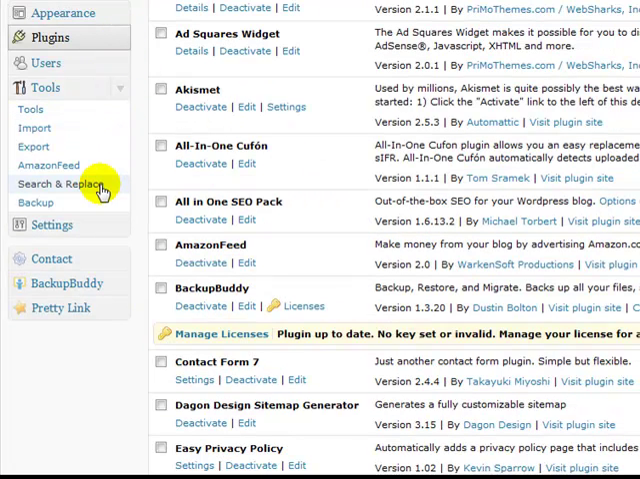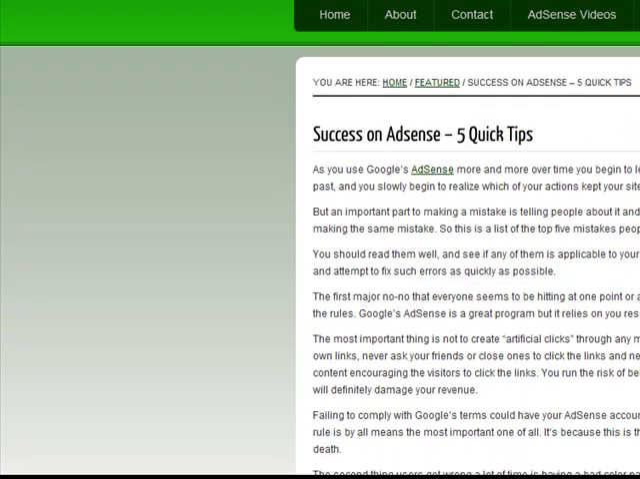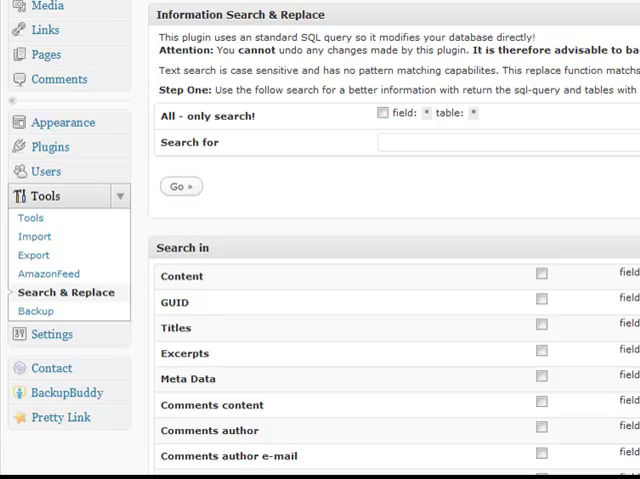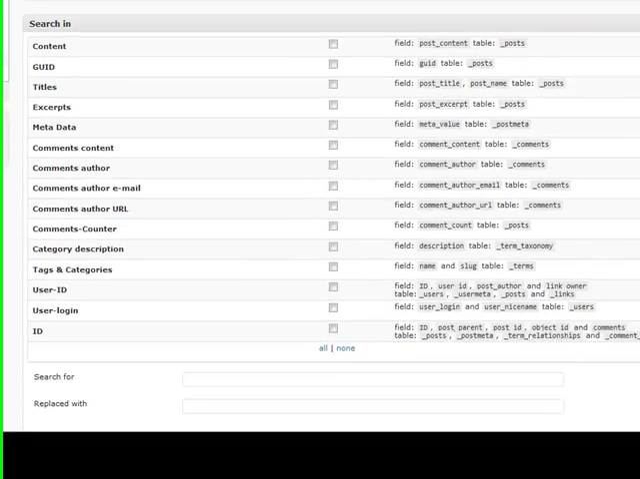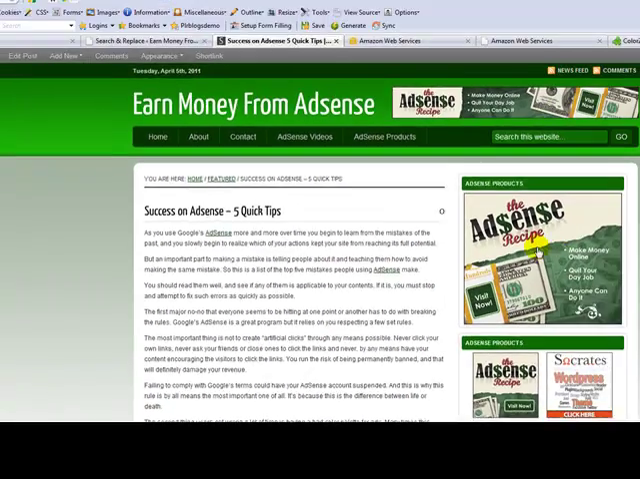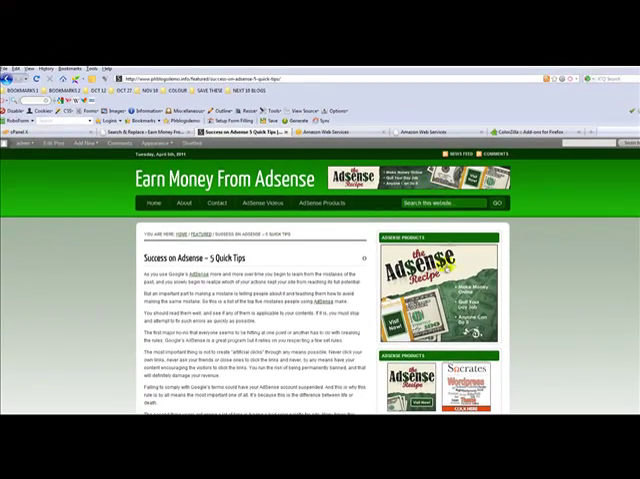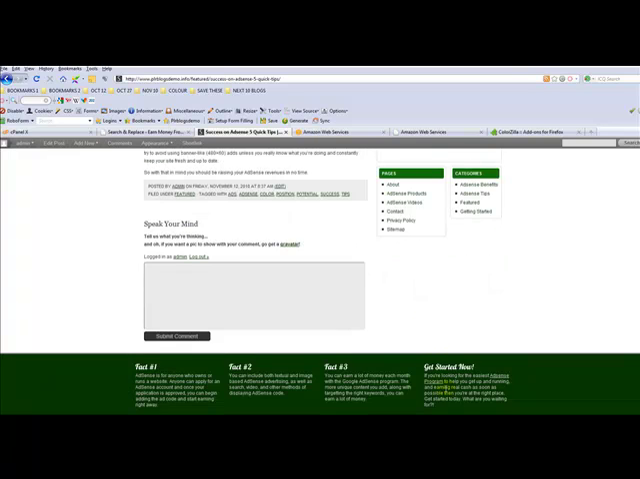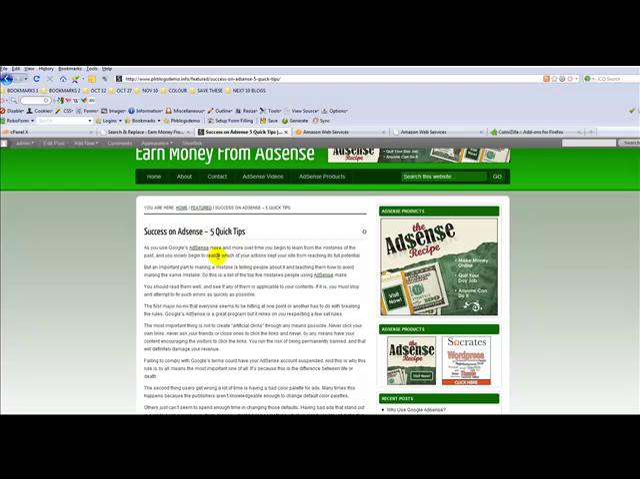So if we go to Tools, Search and Replace, unfortunately it didn't swap out any of the links, and the reason why is I don't think this plugin will work for code that's in widgets. And since most of these are in widgets, all of these, even this bottom one's in a widget, it didn't swap those out.